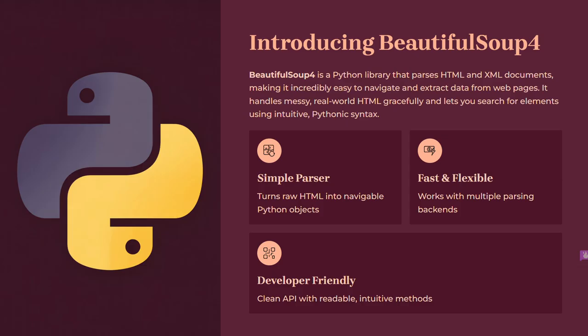Here's why BS4 is so useful. Simple parser. It transforms raw HTML into a Python object that you can navigate like a tree. Elements become nodes. You can search, explore, and extract data from it. It is fast and flexible. It works with different parsing engines like html.parser that is built in, lxml that is faster, and html5lib which is more accurate.